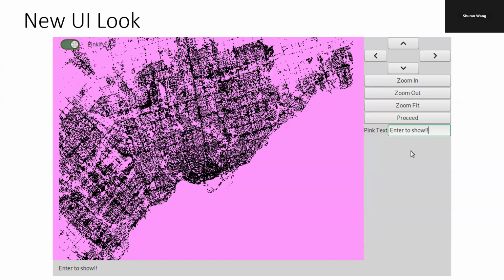And our final UI looks like this. For the pink text, we can enter to show the text under our screen, and the Pinkify switch controls whether we're Pinkifying the background, and that is overlaid.